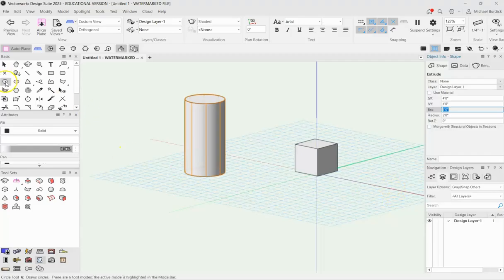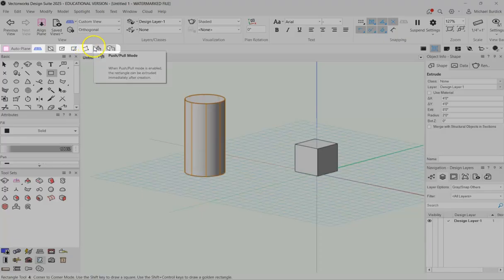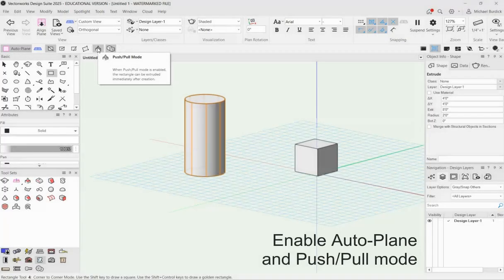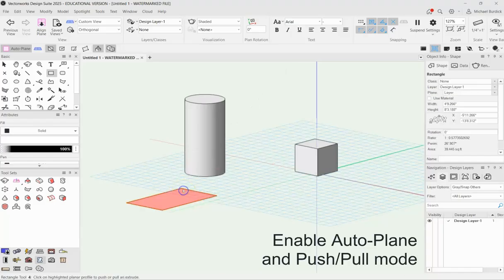The last way you could do that is actually with any of these tools up here, such as your rectangle tool. We talked about autoplane and also push-pull mode. So if we have our rectangle and we have push-pull mode enabled, we can draw. It'll appear on our layer plane. And as soon as I hover over it, it gives us that same red surface that you would get with, say, the push-pull tool. So as soon as we draw it, you have that option. Click it once, and then you can pull it up or push it down.